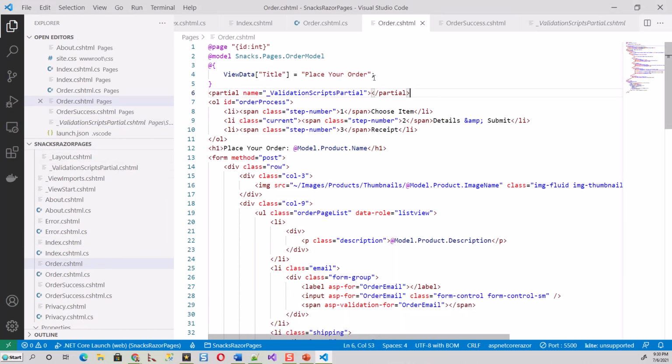And now if you try to submit the form with missing values, the error appears without the form actually being posted to the server. And if you provide values that satisfy the validation, you should get the order success page.